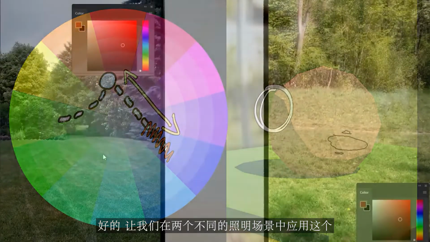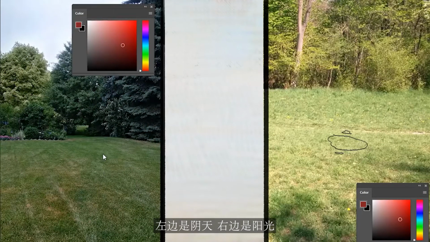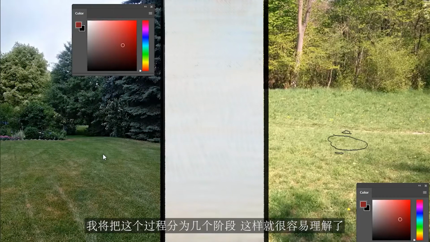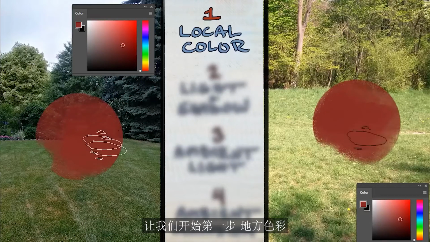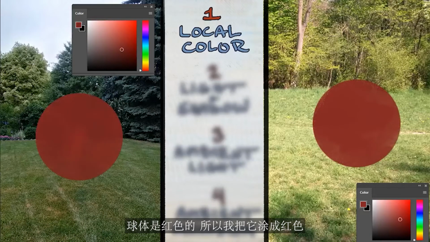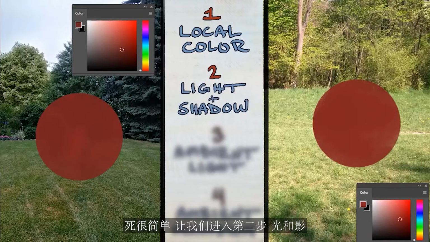Alright, let's apply this in 2 different lighting scenarios. That's overcast on the left, sunlight on the right. I'll divide the process into stages so it's easy to follow along. So let's go. Step 1, local color. The sphere is red, so I paint red. Dead simple. Let's move to step 2, light and shadow.